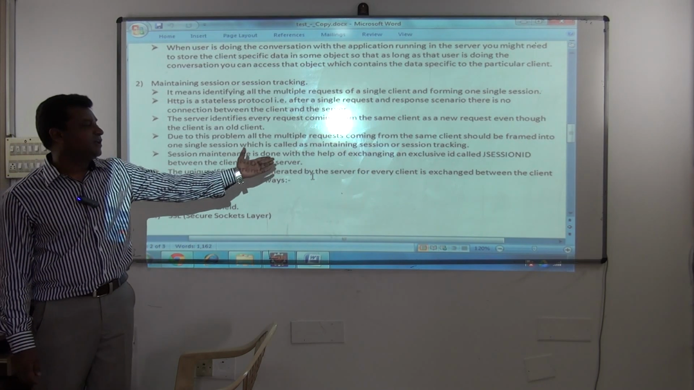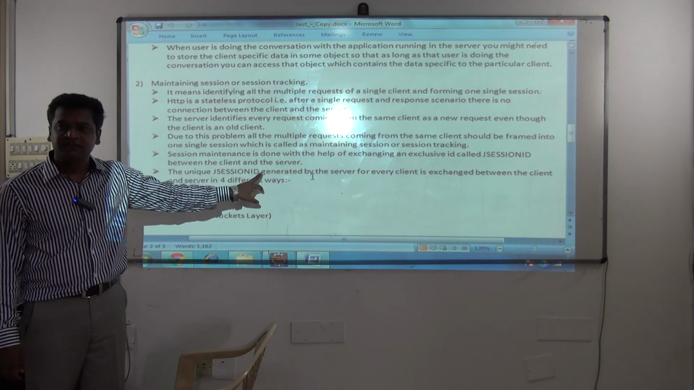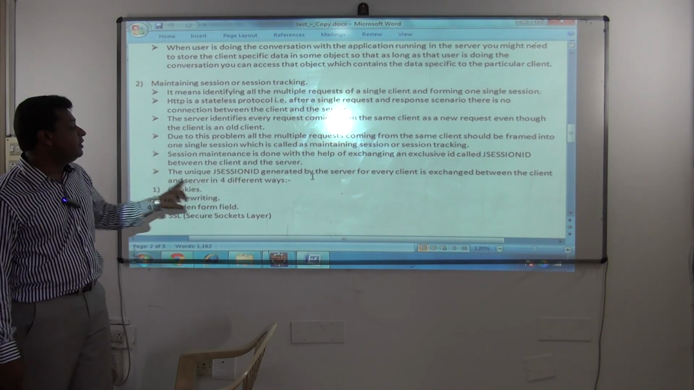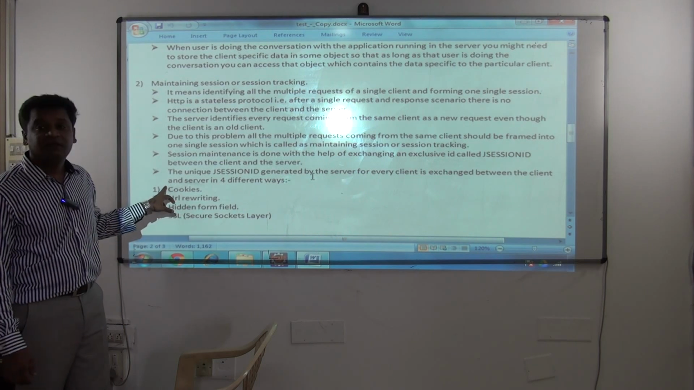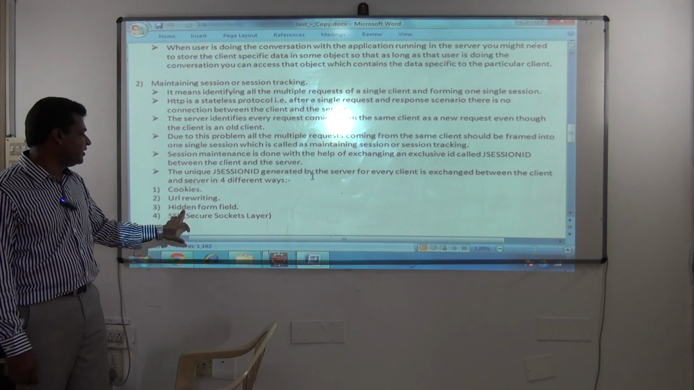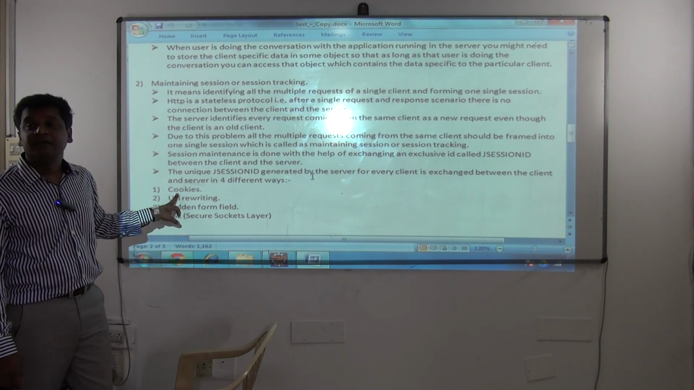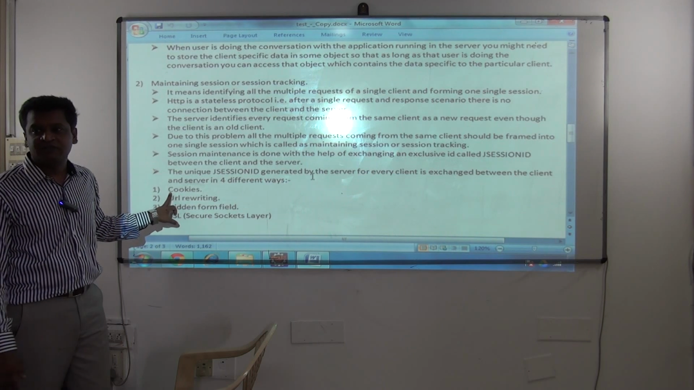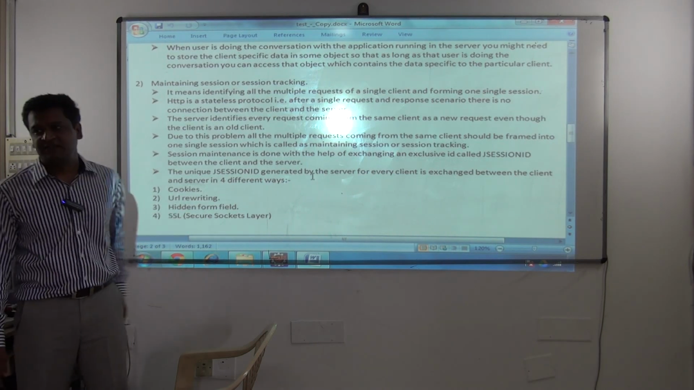Session maintenance is done with the help of exchanging an exclusive ID called JSession ID between the client and the server. The unique JSession ID generated by the server for every client is exchanged between the client and the server in 4 different ways: cookies, URL rewriting, hidden form field, SSL. Today I have covered how to send the ID. It is implicit, but I showed you that the ID is going in a cookie. Done? Next class we'll see the other things.